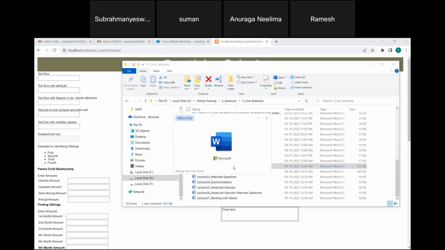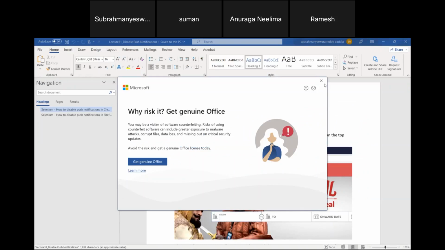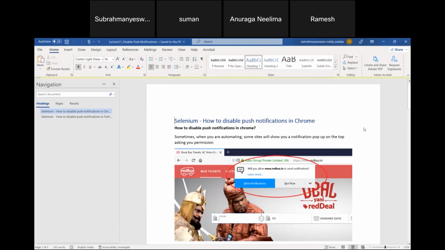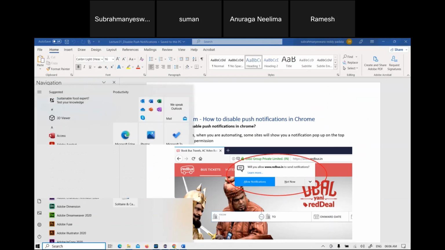So what are these push notifications? Generally, whenever you open websites, sometimes you will see these kinds of notifications, like will you allow the site to send notifications, allow notifications, or not now. This won't happen always, but sometimes with some of the sites you'll see these notifications.